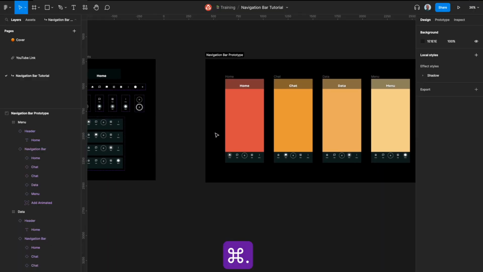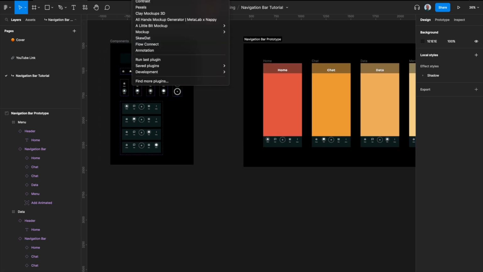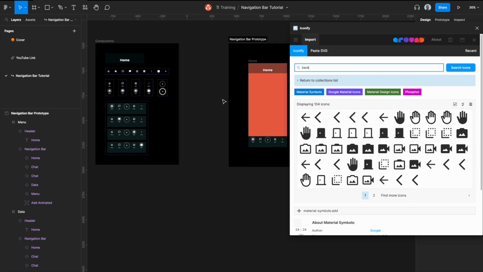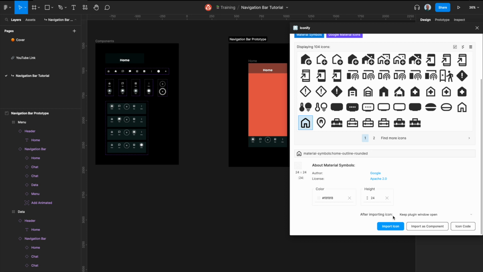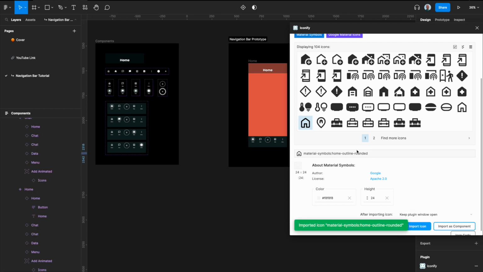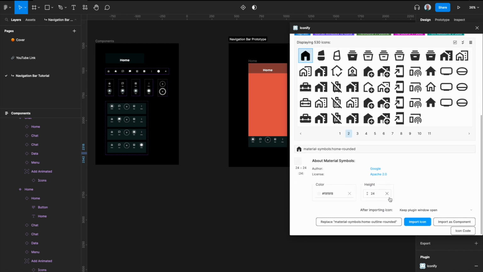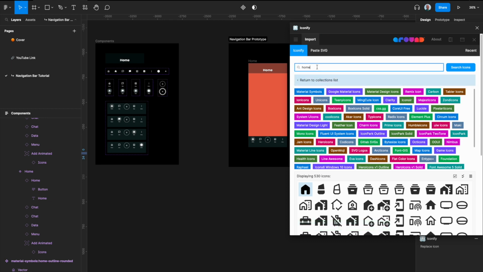I'm going to pull my sidebars back up here, and I hope you like plugins as much as I do. I think they're awesome. So we'll just start with home. If you haven't downloaded Iconify, I strongly recommend it because it's really easy to use. We're just going to import that as a component, and then we're going to do two different ones because we want a selected one and a non-selected one. Let's go ahead and download everything while we have this open.